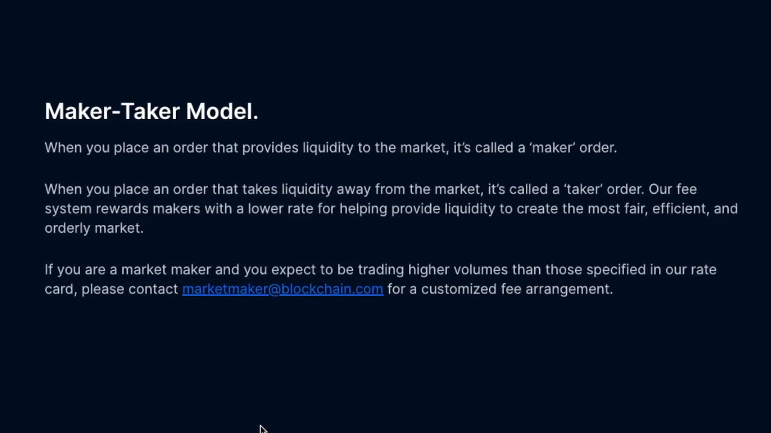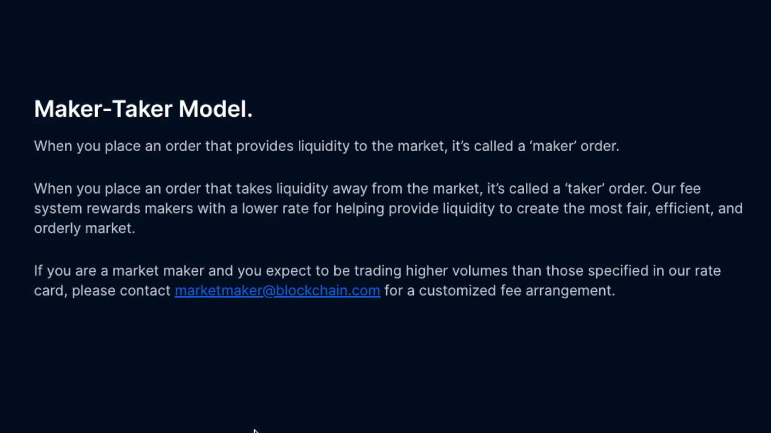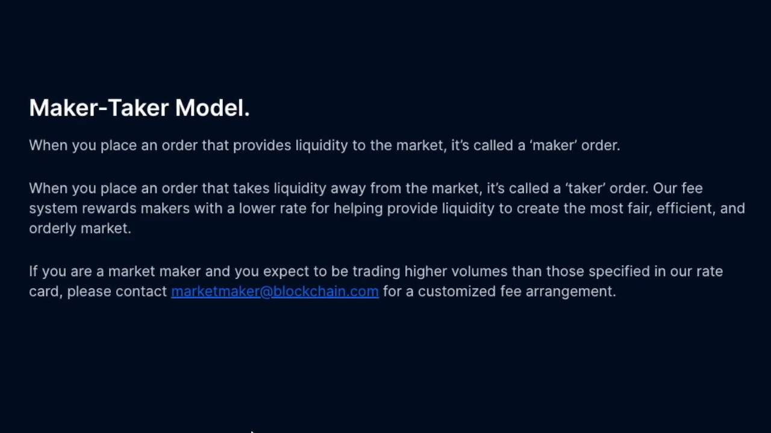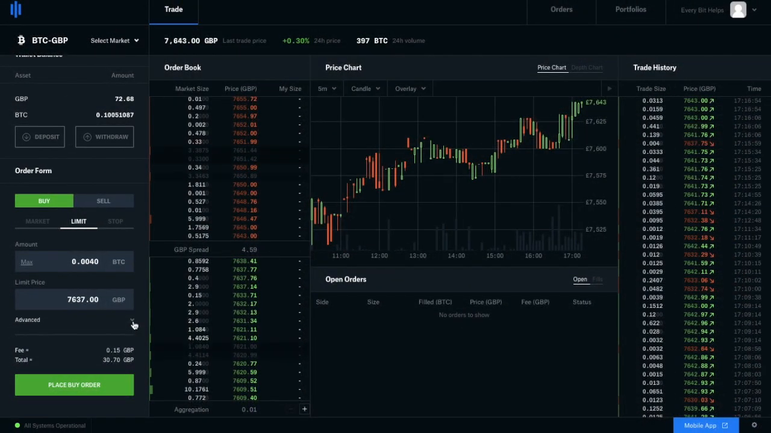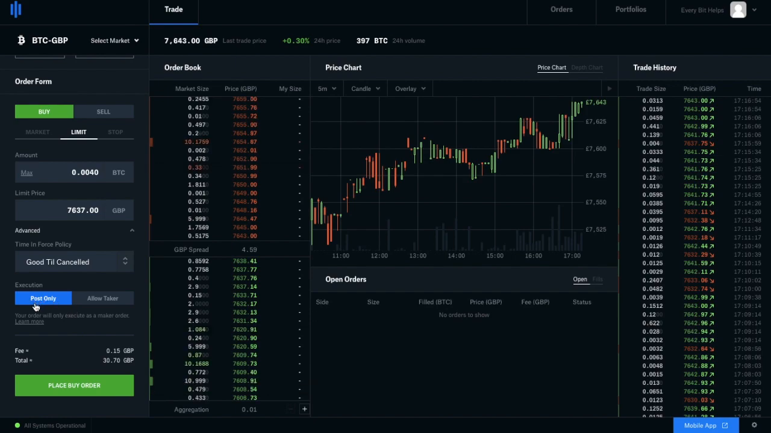Then the remainder of that order is placed on the order book, and when it's matched, it's considered a maker order. Now there's one way to get over that, and what I'm going to do is show you that back over on Coinbase Pro. If you take a look at the advanced drop down underneath limit price, you see that you have this option called post only. Now this will ensure that your order always goes onto the order book, and if it's matched immediately, it'll basically get rejected. So this will ensure that your order has those reduced fees.